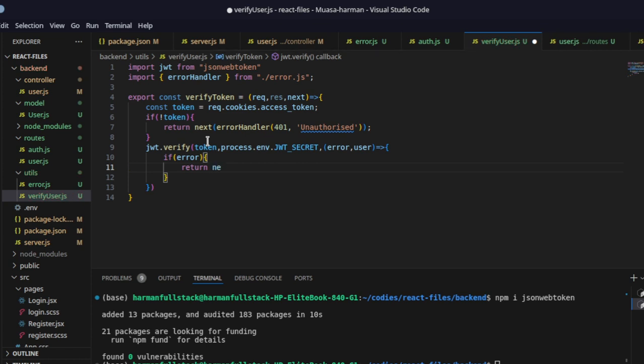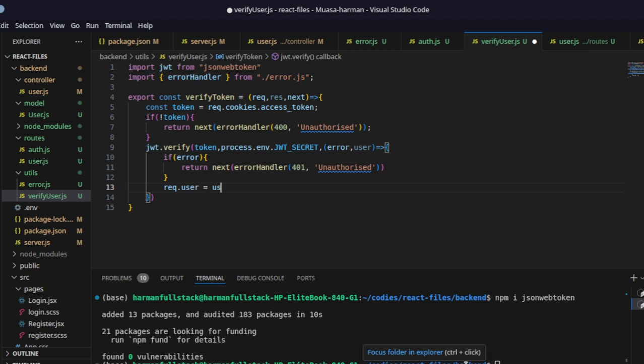Next, error handler, 401 unauthorized. So the first error here was 400 unauthorized. Then we're going to return req.user. That is our user.